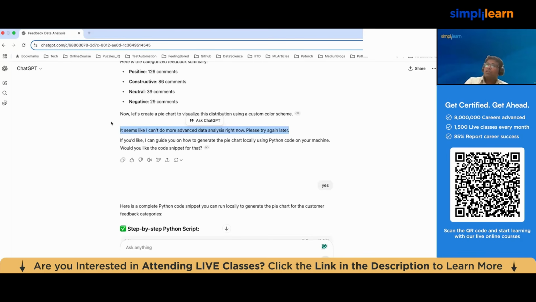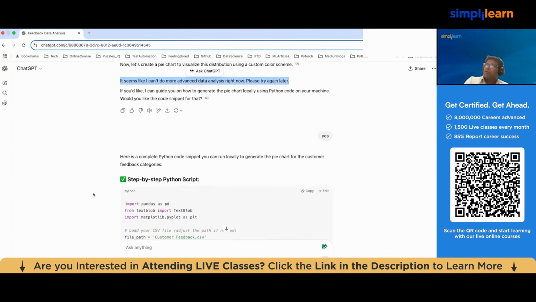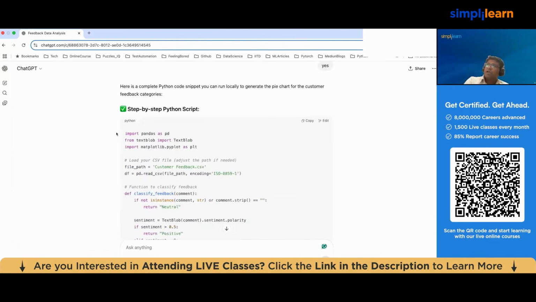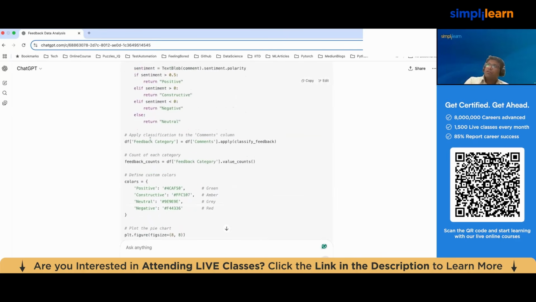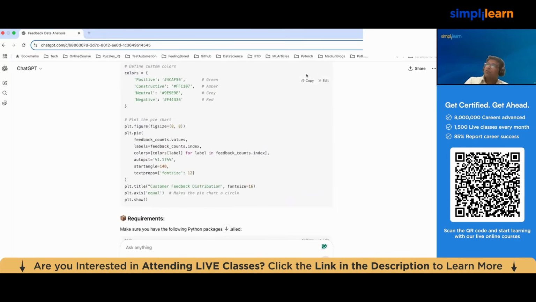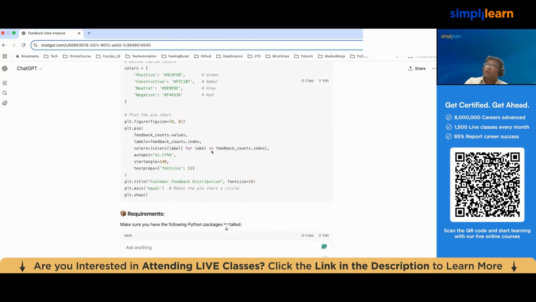So I used ChatGPT a very long time ago when it was in beta version. Now Indrajit is saying that he got the pie chart. Okay, I didn't get the pie chart, but I got the step-by-step Python script. You can copy this Python script, run it, and see the pie chart accordingly.